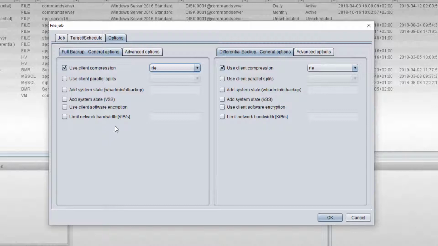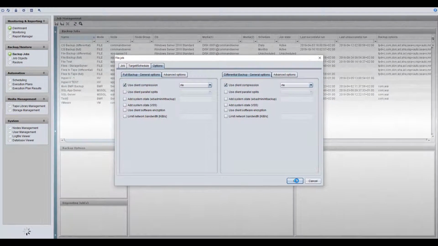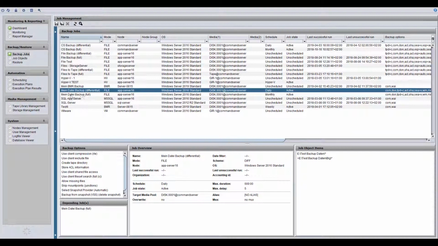You do have the ability to add system state to your file backup, and that's going to be items such as your registry and Active Directory. You have client software encryption, and you have limit network bandwidth to limit that bandwidth that the job uses. Once you're done with the general options here, you can go ahead and click the OK button here at the bottom. And back in the backup jobs, you'll have those 2 new items created.